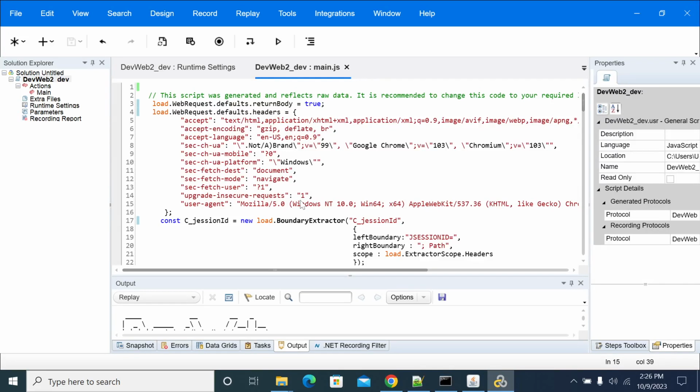Hi everyone. In this video, we will see how to import a JavaScript file, another JavaScript file, into your existing DevWeb protocol script and make use of that imported script in your script and execute your performance test.